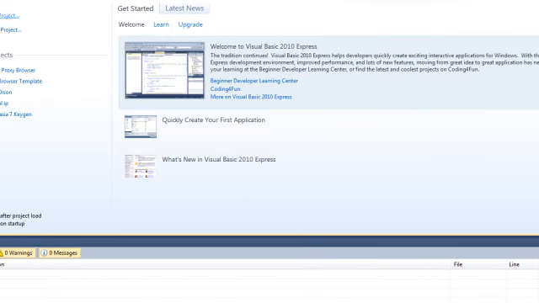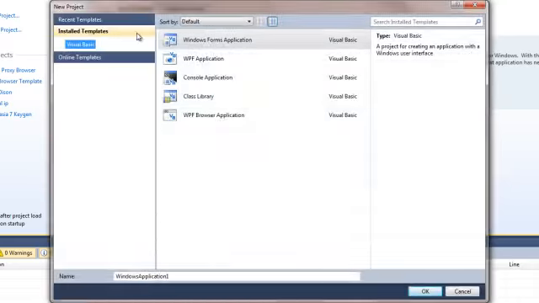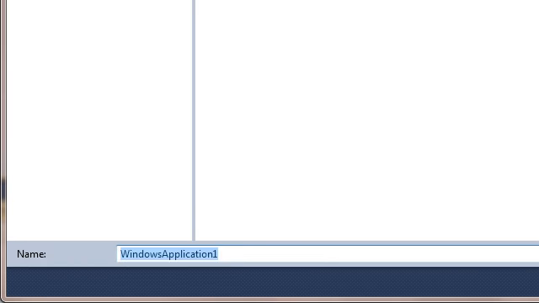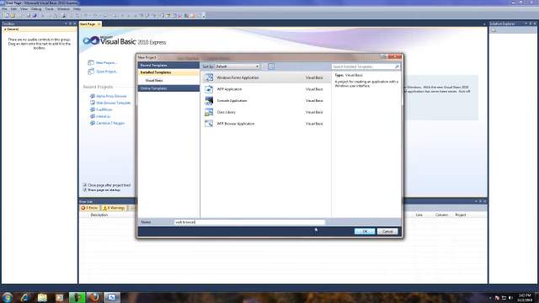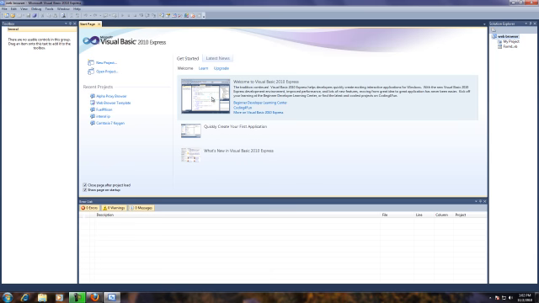Okay, click on New Project and make sure it says Windows Forms Application and type your name for your program at the bottom. I'm going to call this Web Browser. Click on the OK button and it will make your form.